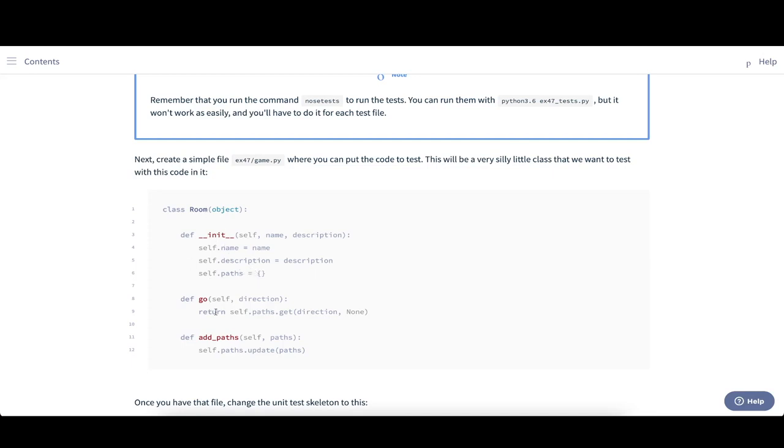And this is a very simple file. Of course, we are just defining a class here called room. And then we have 3 different methods inside of that, basically just initialize the room here with a name, a description, and some path. And then we have 2 additional methods here. One is go, which allows us to go in a certain direction. And the other one is to add an additional path here.